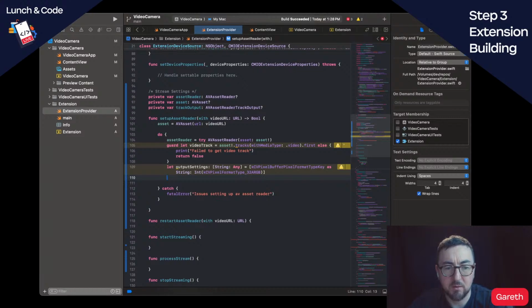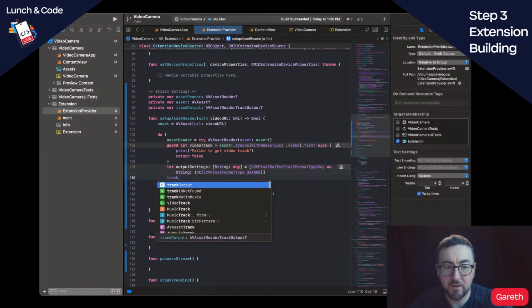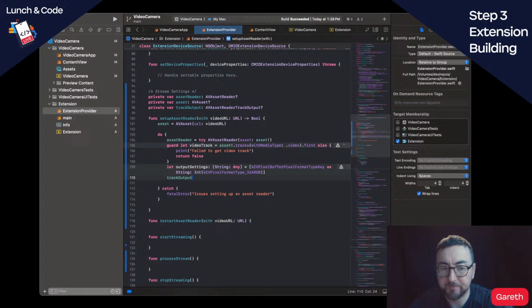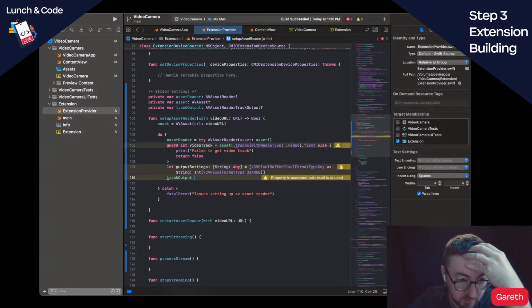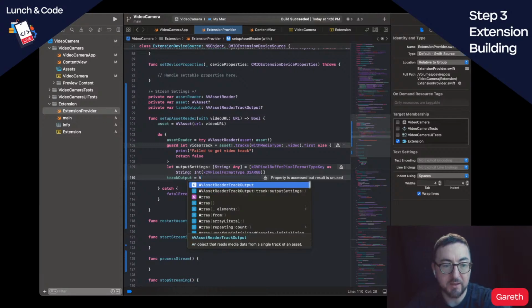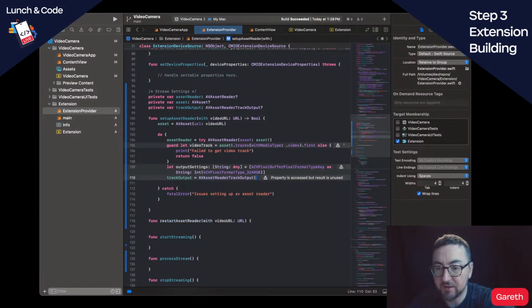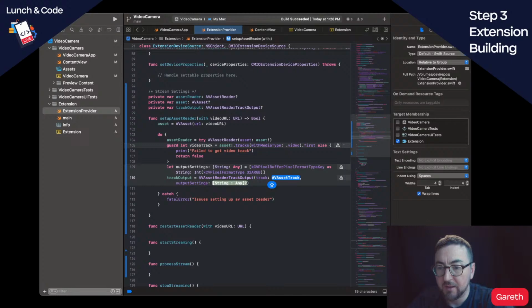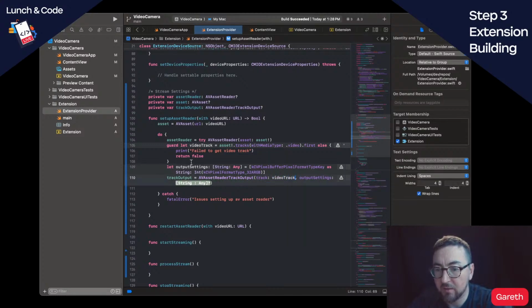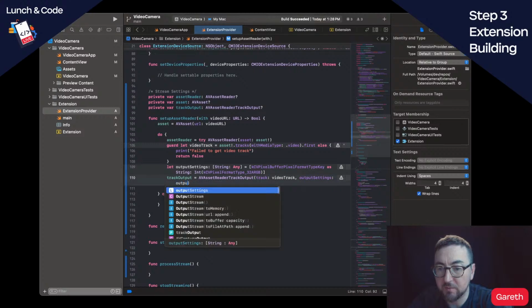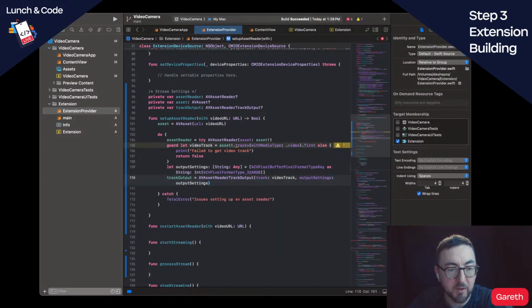That's right. So then we'll define the track output. Track output needs to be read, so it's the track, video track, then the output settings are what we just picked up. Okie dokie.